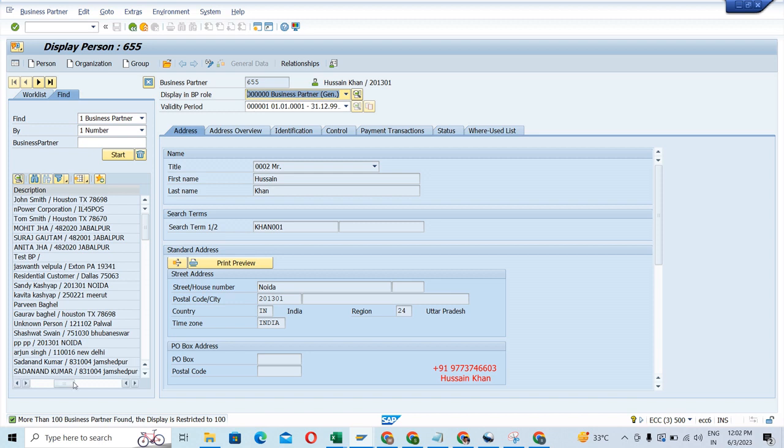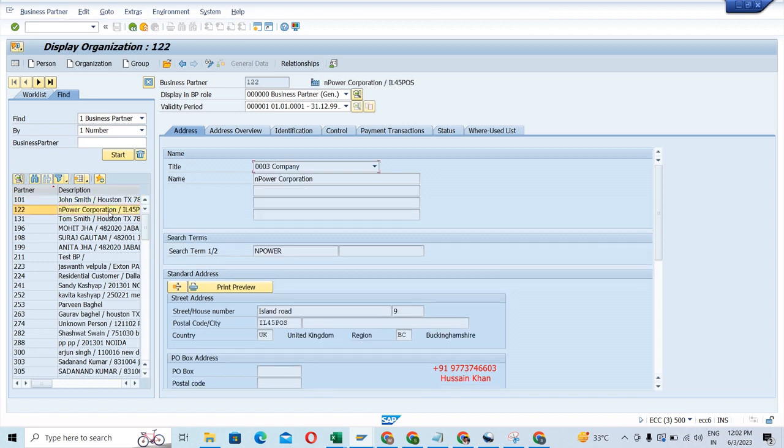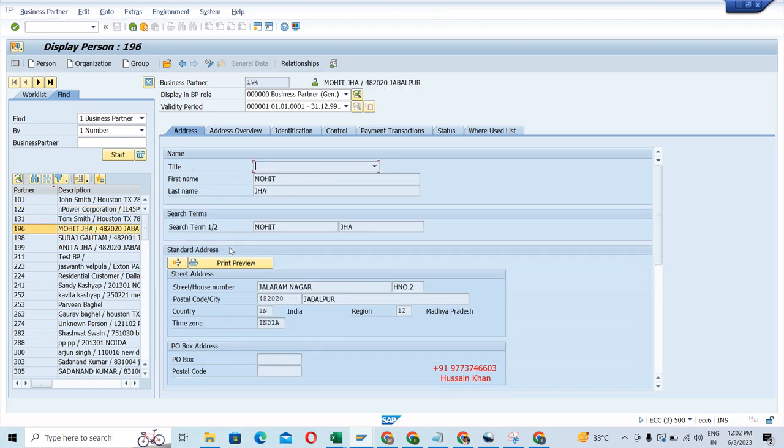Okay, so I'm not going to use any other BP, right? You can simply double click on any of the BPs, and you can see a BP is already created. Some have used the country US, some have used any other country, some have used UK, right? For practice purposes, those who are doing practice have created these BPs. Okay, these many BPs are already created, right?